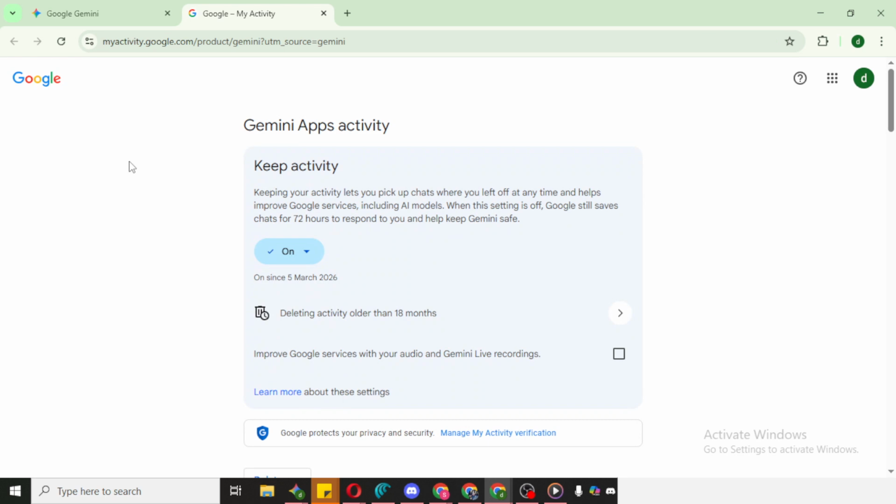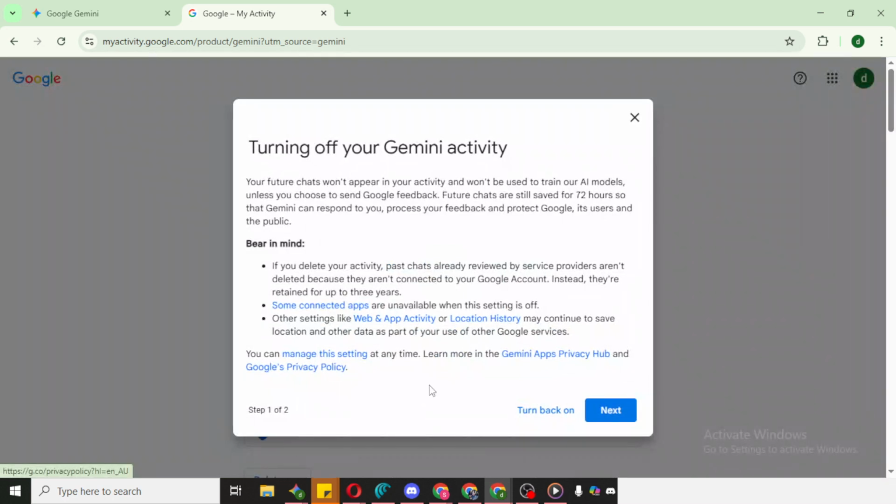Inside Activity, look for a small arrow that expands more options. Click that arrow to reveal the key controls. Here, choose Turn Off and Delete Now. This does two things at once. It stops Gemini from saving your future conversations, and it deletes the activity that's currently stored.